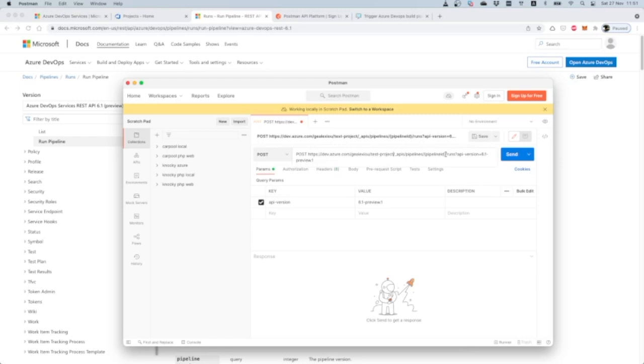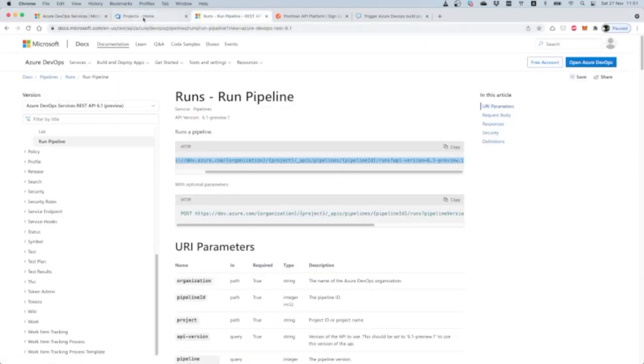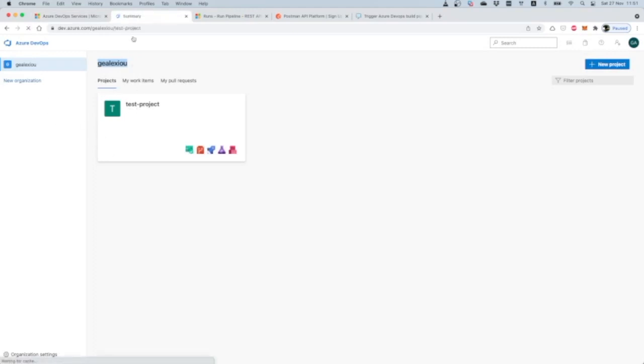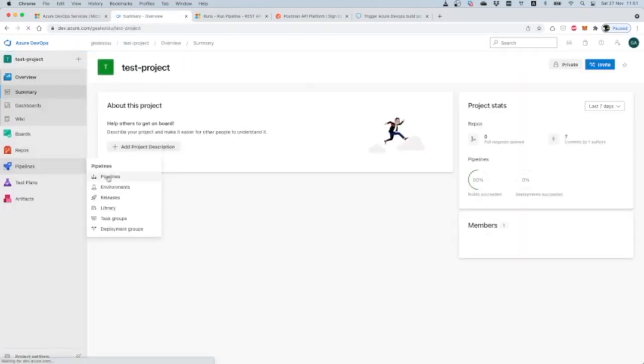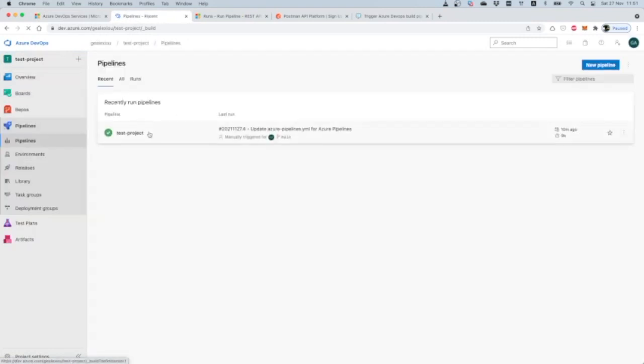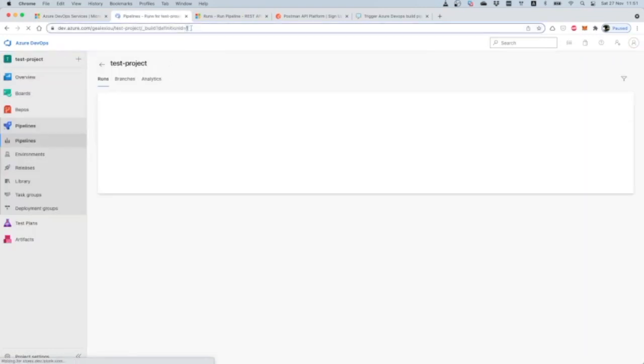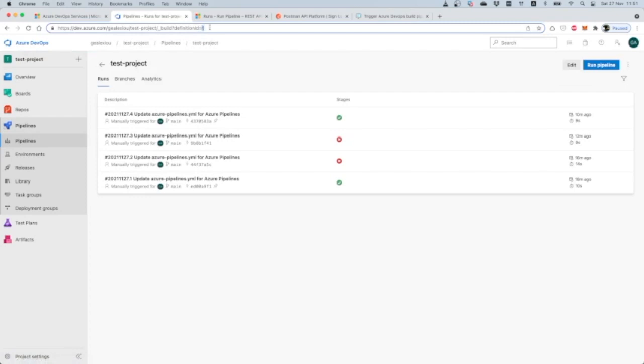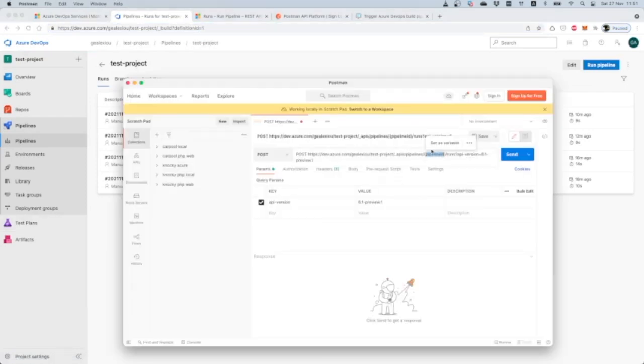Then we will have to add here the pipeline ID, which can be found easily in the URL. So we will go to pipelines, select the pipeline, and find the definition ID, which is 1. So we will select 1 as the pipeline ID, as we have not created other pipelines currently, and we have the post section, the URL section ready.